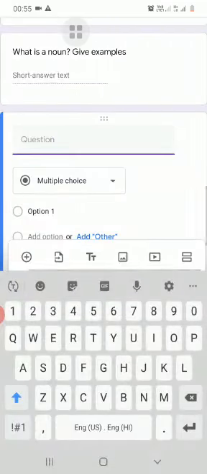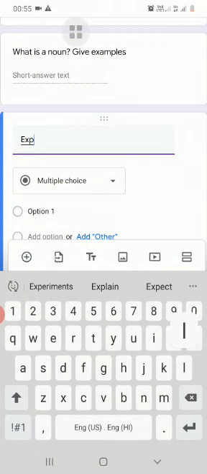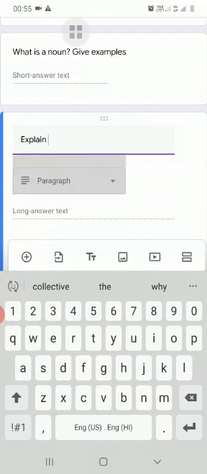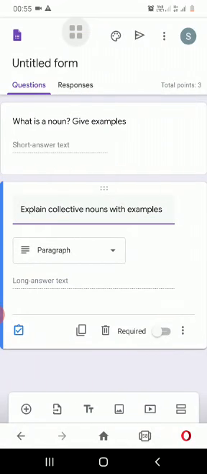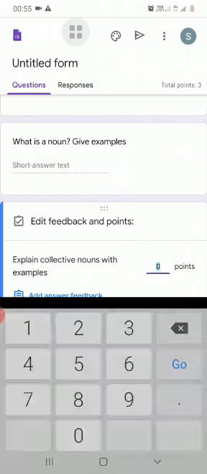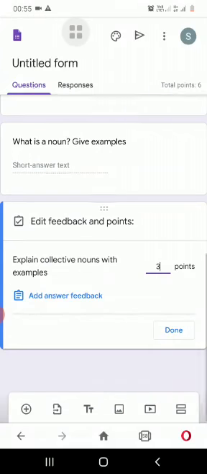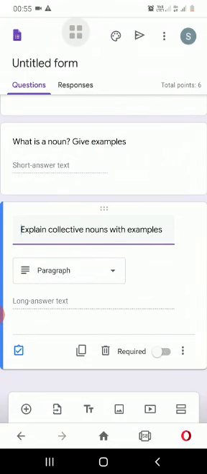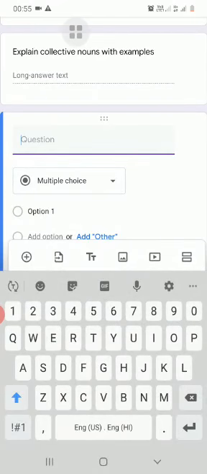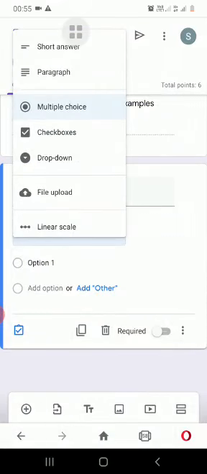Now for the next question, explain collective nouns with examples. So as I gave "explain", the computer has auto selected it as paragraph. Okay, so the long answer type, let it be there. Now I want to give marks, so I'll be giving 3 marks. I'm not giving an answer key, done. Okay, now the next type, what else is there? Next type, see, when I click the drop down, you can see some options coming over there.